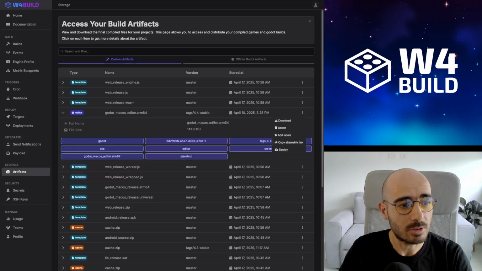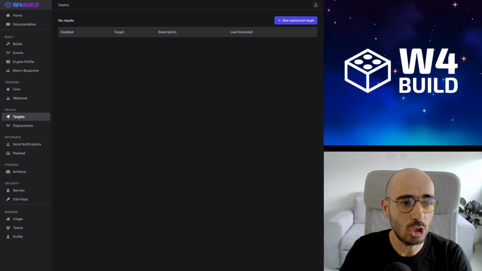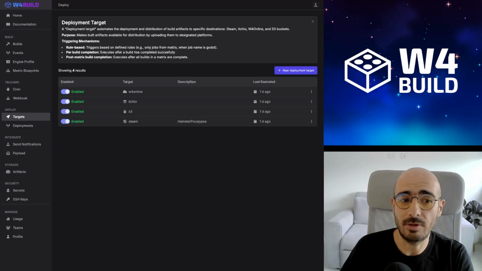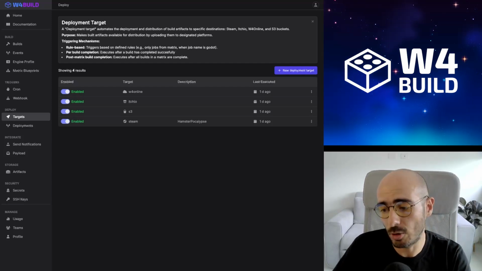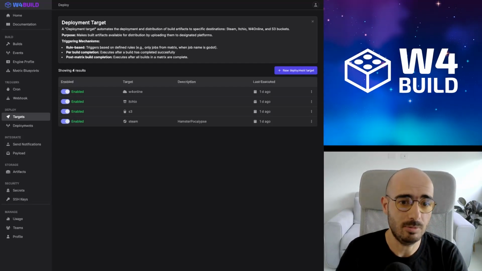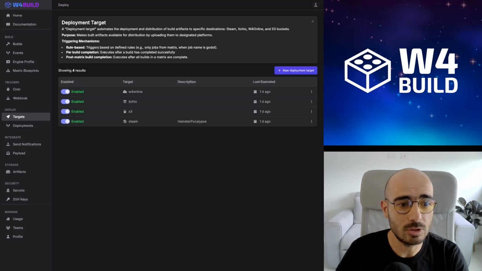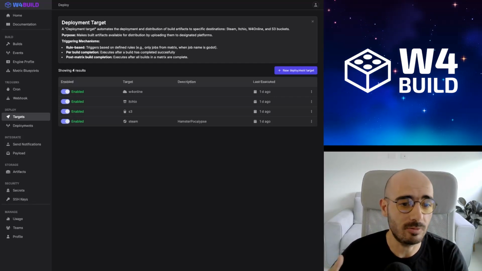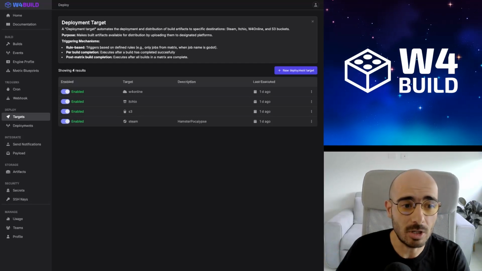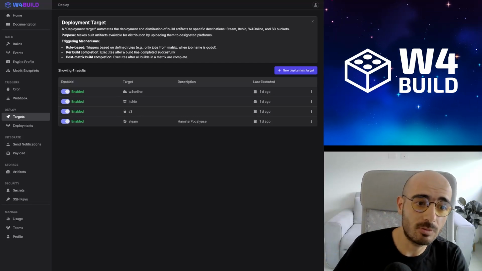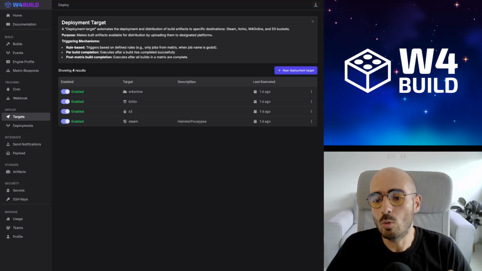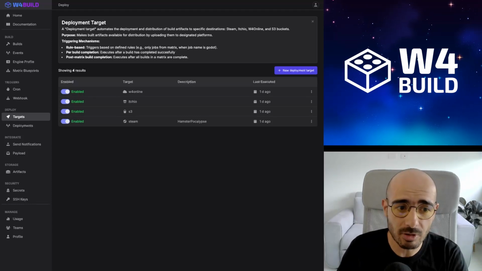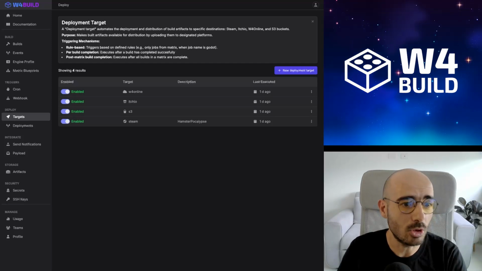A very important part of W4Build is getting your new artifacts and games deployed into different stores or different third-party tools. For example, on this page is where you're going to configure where your games or projects are going to be deployed. For example, Steam or an S3 bucket, itch.io or W4 Cloud. You configure here where you want to deploy and which binaries to use. It's very flexible, so you can deploy your game and sell it.